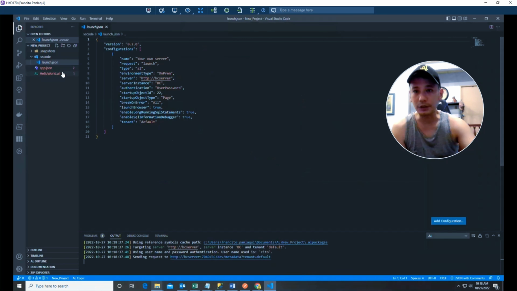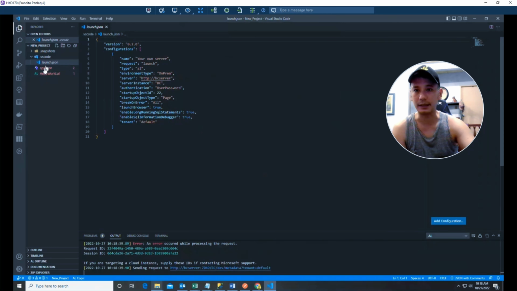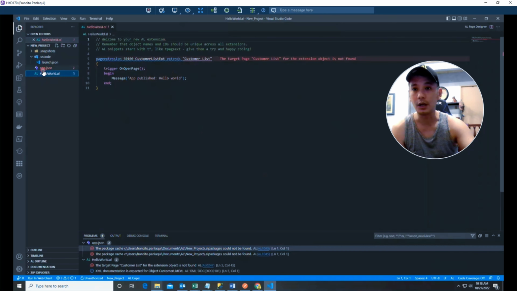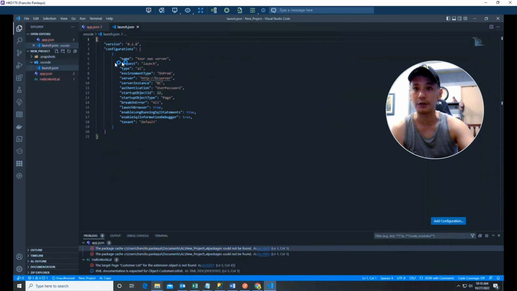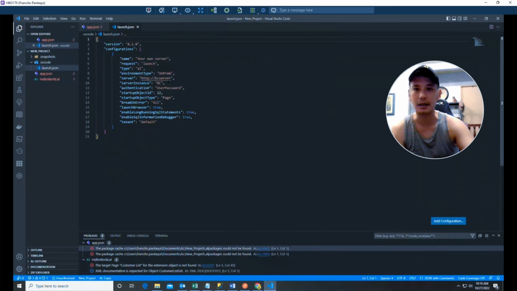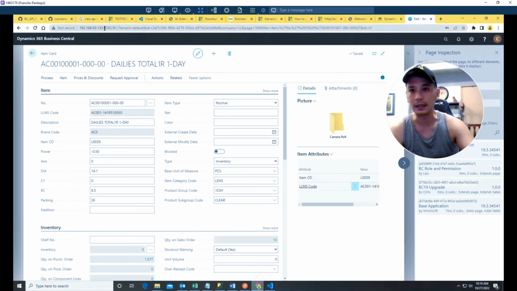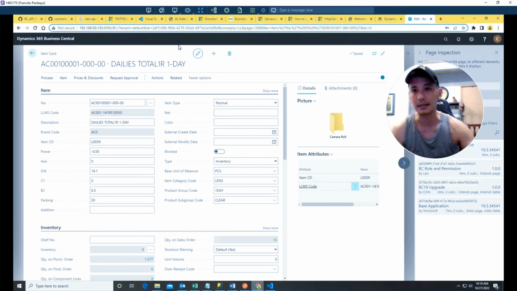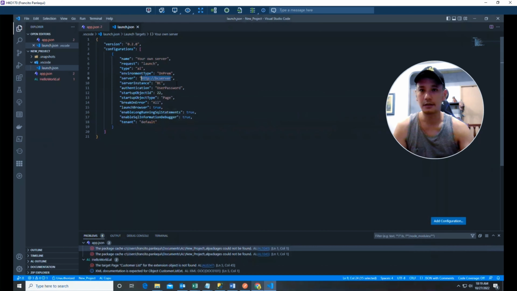The system is going to create for you 2 of the most important files that you need for the project: the app.json file and the launch.json. With launch.json, it's very simple. You just need to input the server name. You have to select the server of your ERP system. Since I'm using an on-prem, I'm just going to copy and paste my IP address. Okay, so there you go.